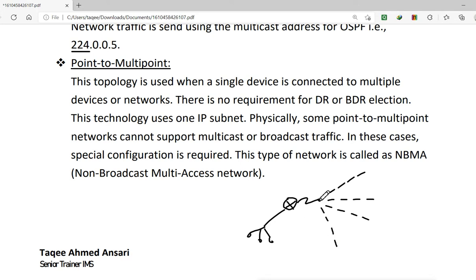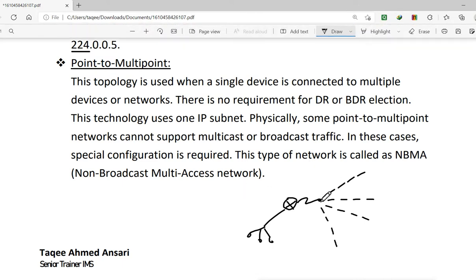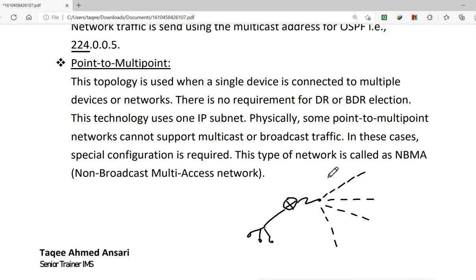So in this case we have to do some special configurations, and it also does not support broadcast because it is connected to a single port for the multiple connections. There is a single port, and it is using virtually different ports. So it will not do broadcast here. It will do only multicast. And here also DR and BDR will not be required because it is connected to other routers and other networks from the multiple points.